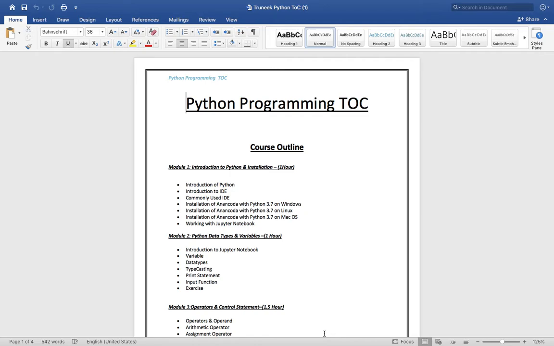The first module is Introduction to Python and Installation. This is the basic module in which we will start working with Python and understand why Python is so important. We also learn about the use of an IDE, the integrated development environment, and how we can work with Python in it. Then we will see what Anaconda is, and how we can install Anaconda on our Windows system, Linux system or Mac OS system, right?